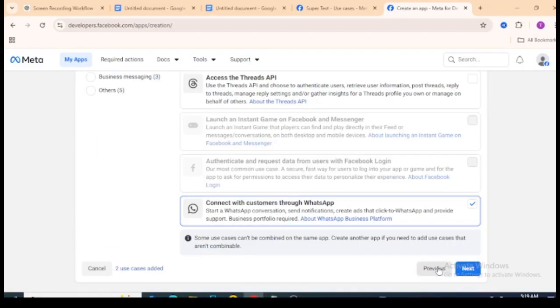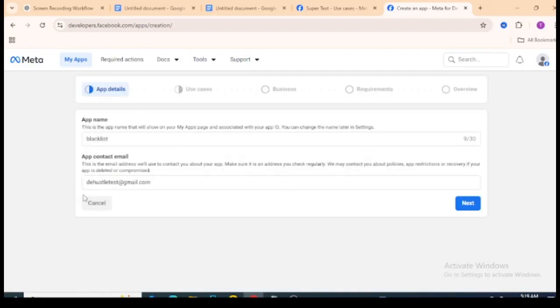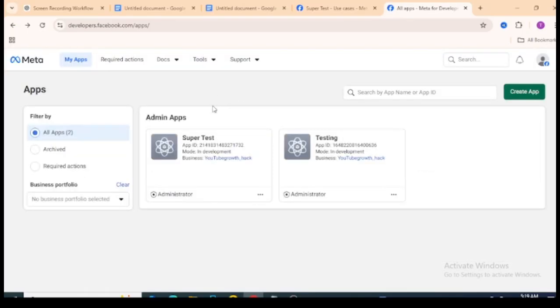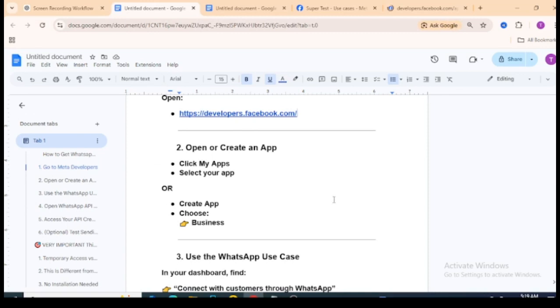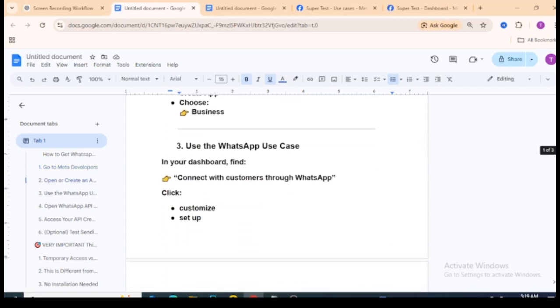That's basically what I wanted to show you. I'm not going to create an app because I already have one that we're going to use, but I just wanted to show you that very important part. So I'm going to select this super test right here. I'll click on it. It's one of the apps that I have. Once we've done that, the next thing we need to do is use the WhatsApp use case, which is the one I shared with you. So we need to make use of it.